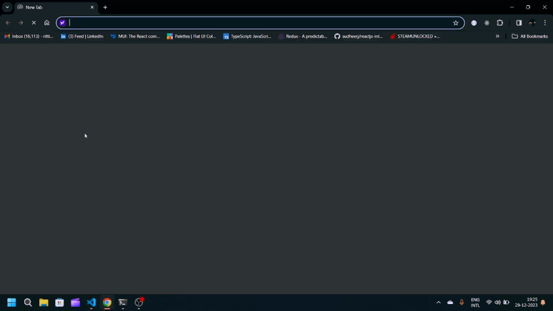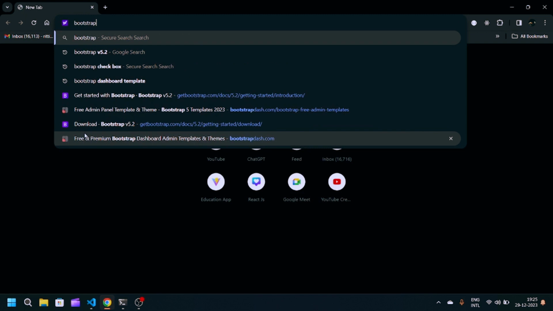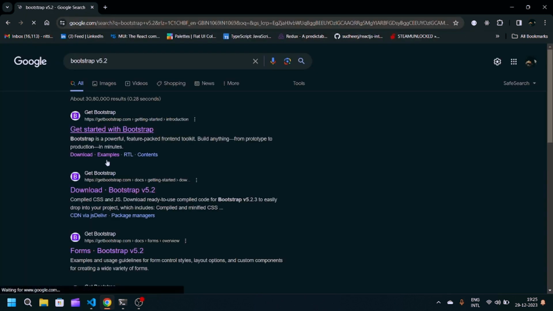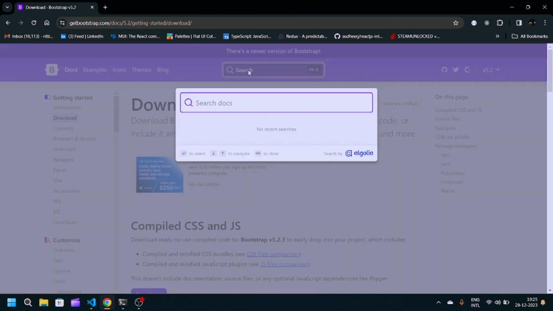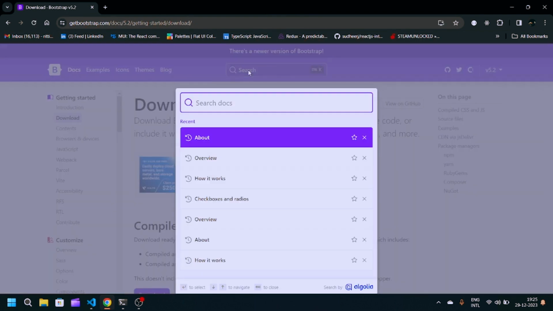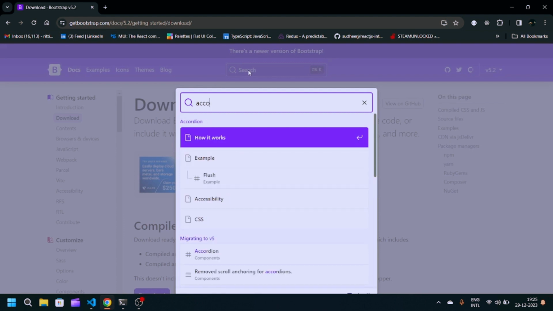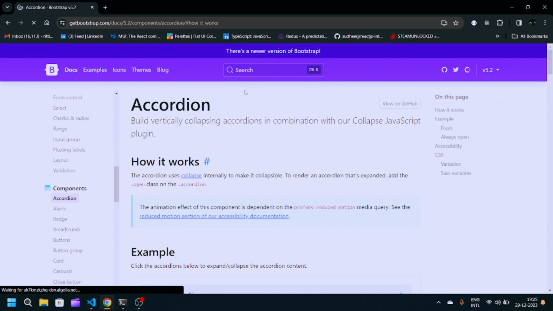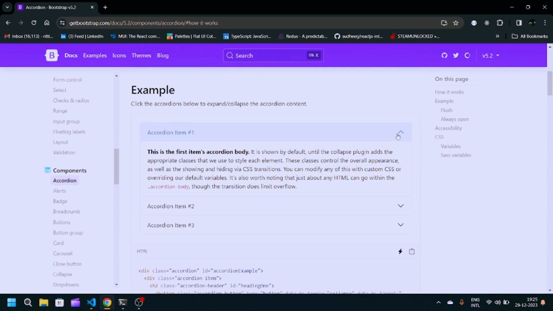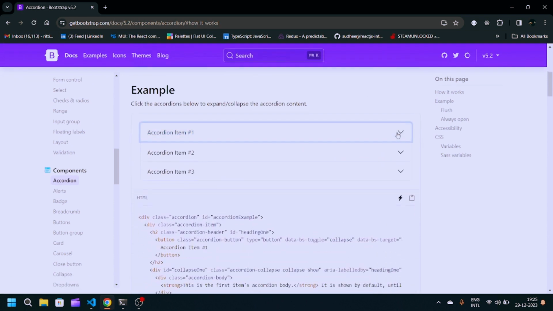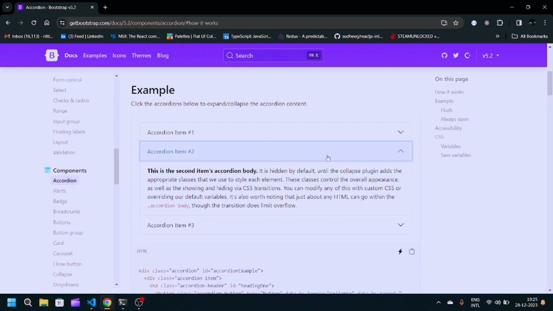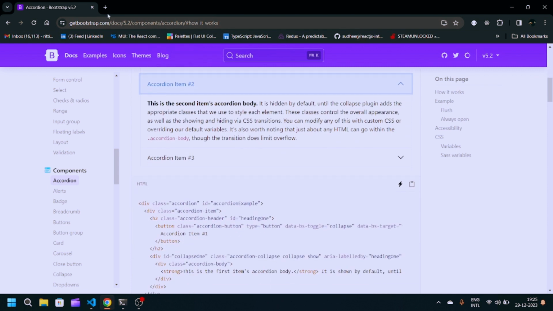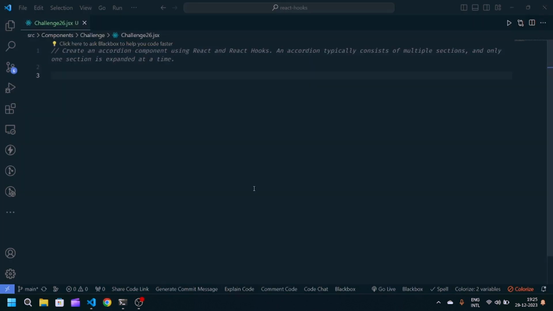So for your reference, if I navigate to Bootstrap version 5.2, it is basically a framework, and you can use it for writing faster HTML. So I will search for accordion. You can see this is something which is called accordion. On click of it, it will get expanded, and the content you can see here. So we have to make this, and this is basically the Bootstrap accordion, but we have to make a custom accordion using React and React hooks.